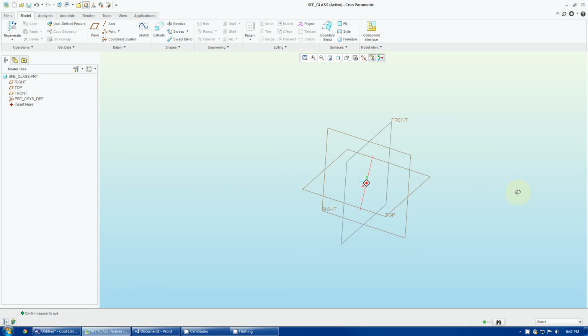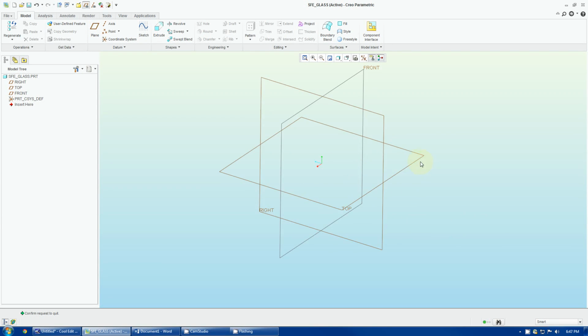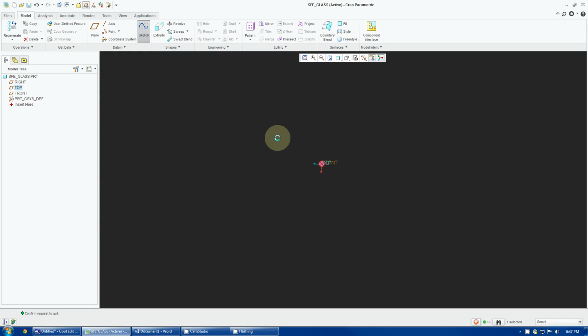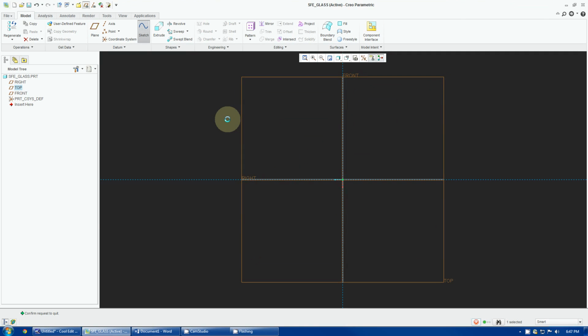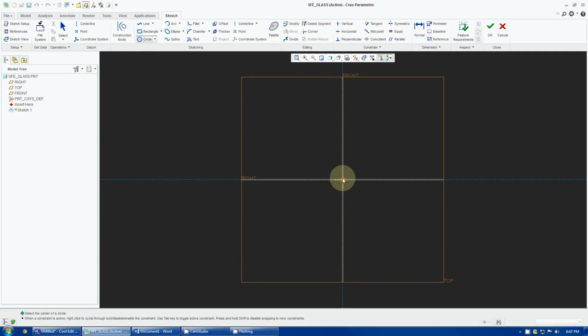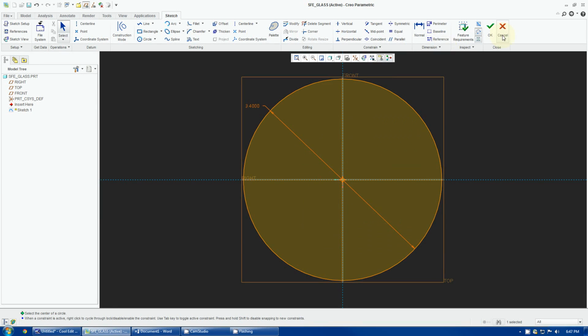So for a quick example, I'm going to draw the SparkFun glass off of the website. First I'm going to start on the top plane, and I'm going to create a new sketch, and I'm going to draw a circle that represents the very top of the glass, which in this case is about 3.4 inches. So I'm going to make a circle, set it to 3.4 inches, and that's all for this one.